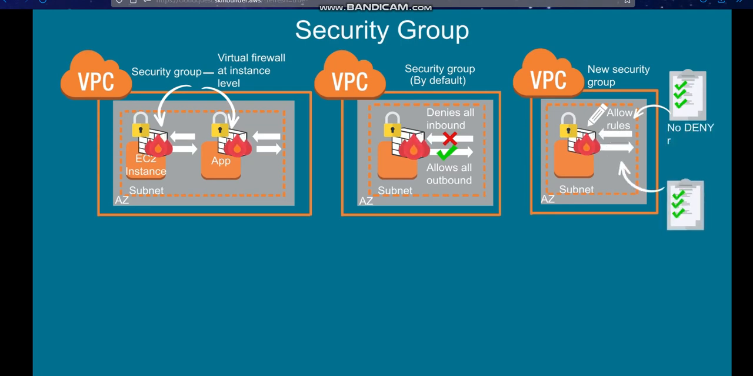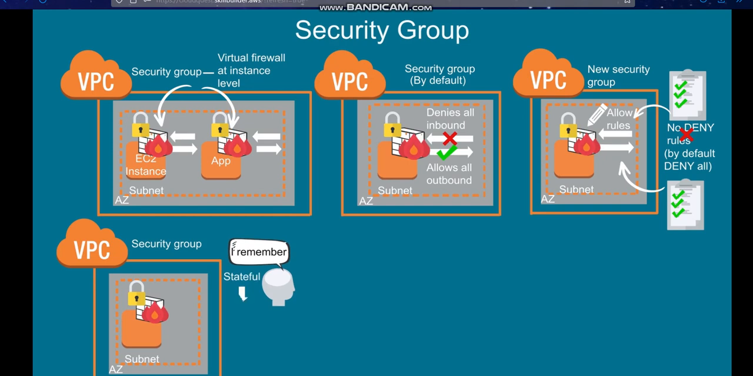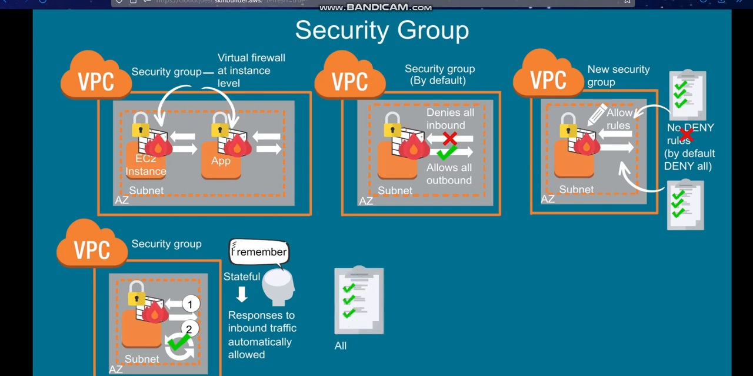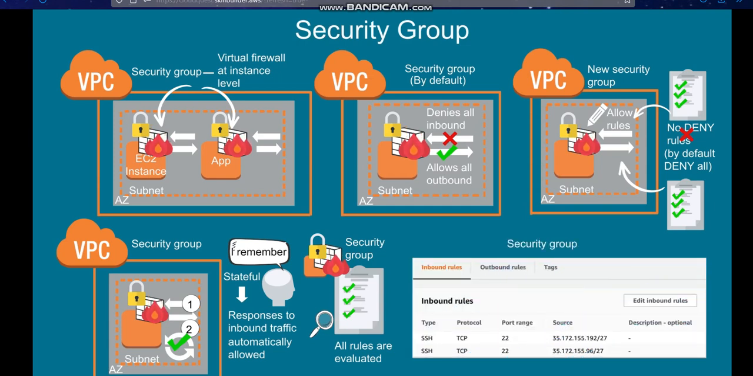There is no deny rules required, because by default, it denies all inbound traffic. Security groups are stateful. Responses to inbound traffic are automatically allowed to flow out of the instance. Unlike NACL, all rules of a security group are evaluated before deciding whether to allow traffic. Traffic can be restricted by traffic type, IP protocol, port range, and traffic source.